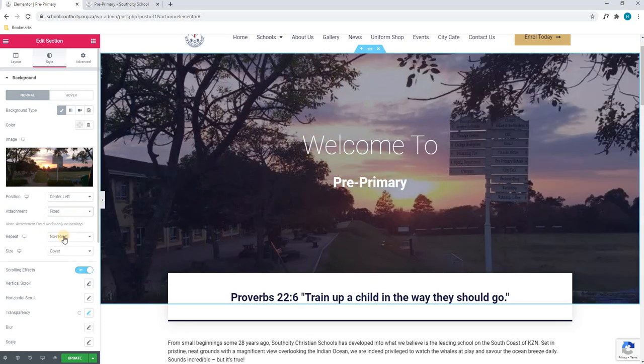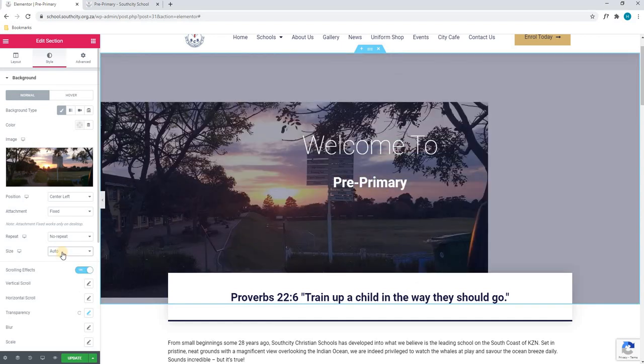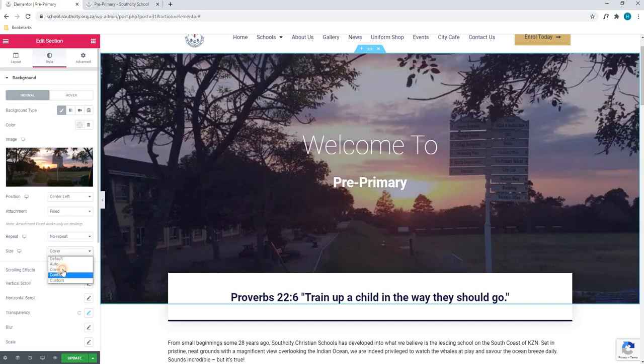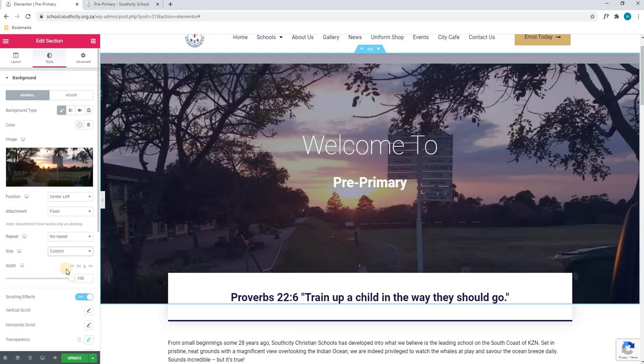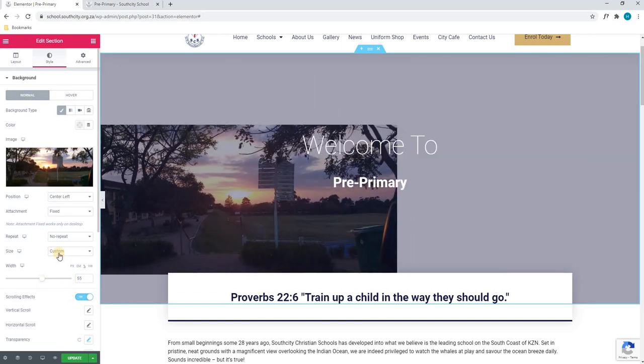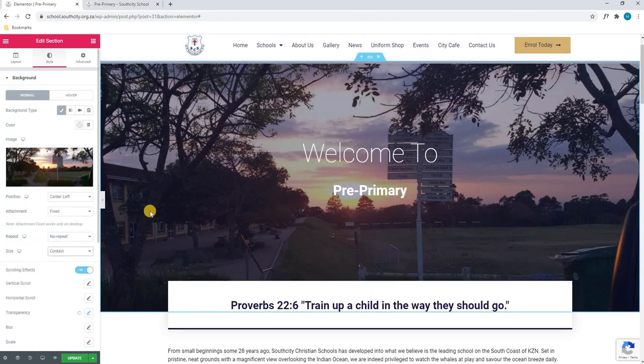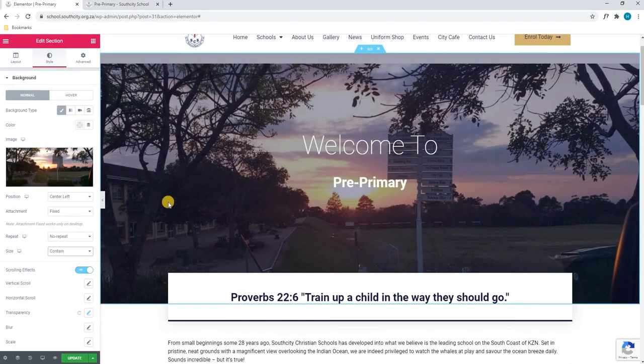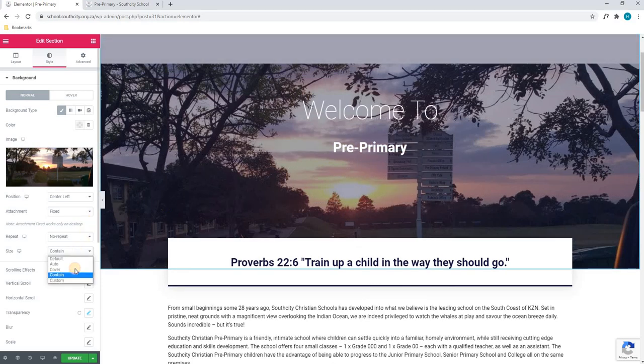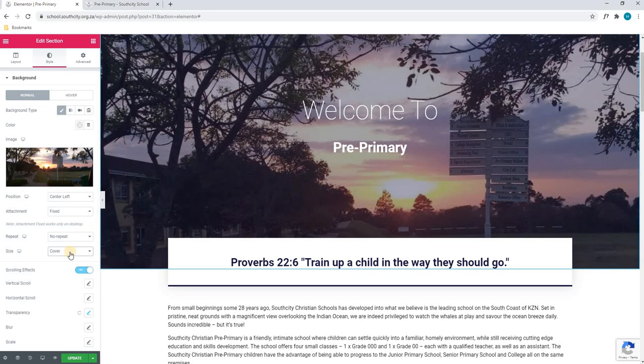Next, in the repeat, if the image is small, we can choose to repeat the image. As you can see, currently we have set the image to cover in size, so we can't see the repeat options. We'll put that back to default, and here we can change the size. We can set it to default, auto, cover, contain, and custom. As you can see with the custom, we can choose our own sizing. We will set that back to contain. My apologies. We will set that back to cover, and we will move on.